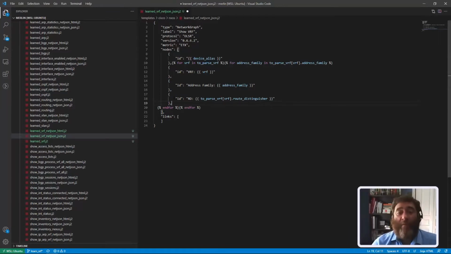So how do we do that? Well, we do it programmatically. And here's how I do it. There may be better ways, but how I've been doing it is to set my loops. So I'm going to say set VRF loop equals loop.